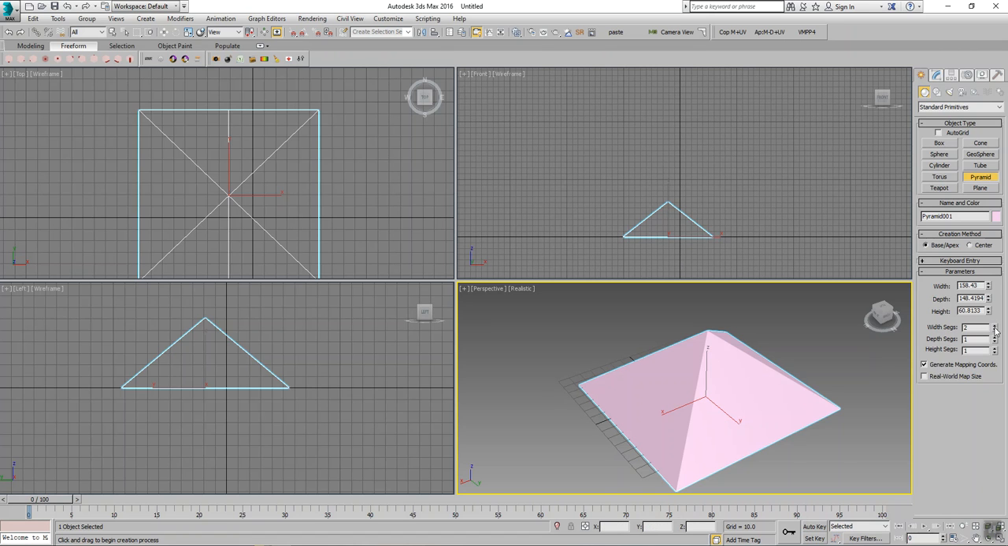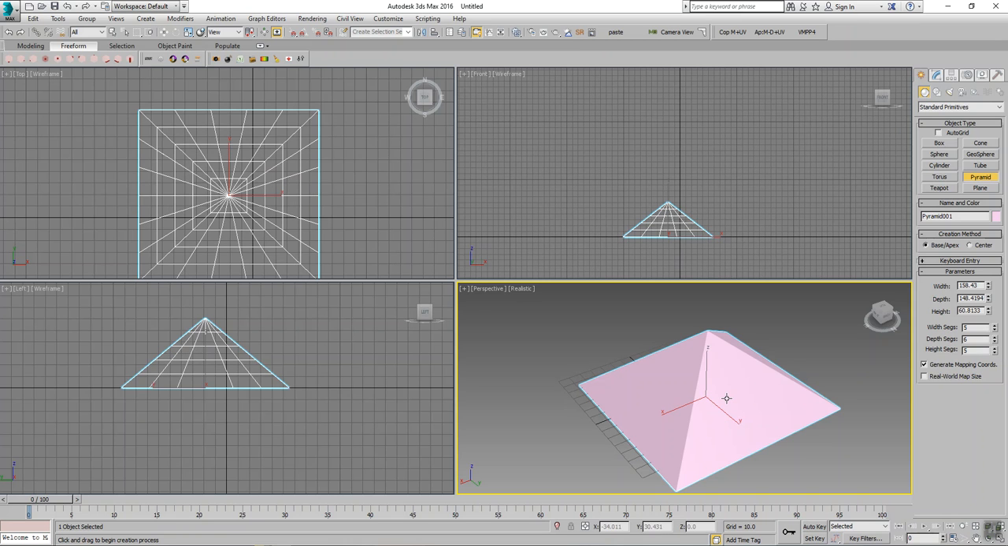I can increase the number of the width segments, as you can see in my front and top view, and depth segments in my left and top view, and height segments just like that. Okay, this is a very easy object to create.